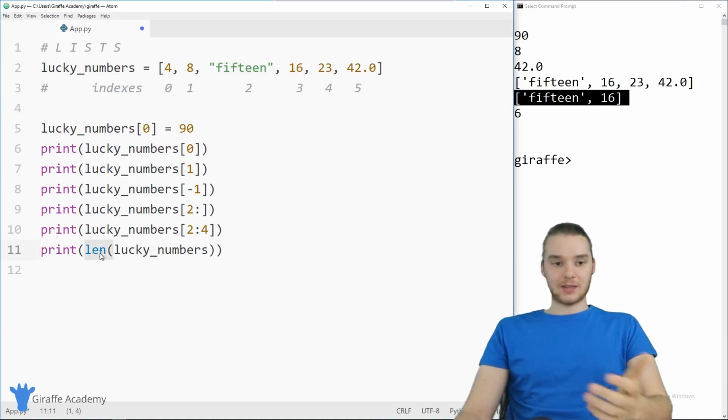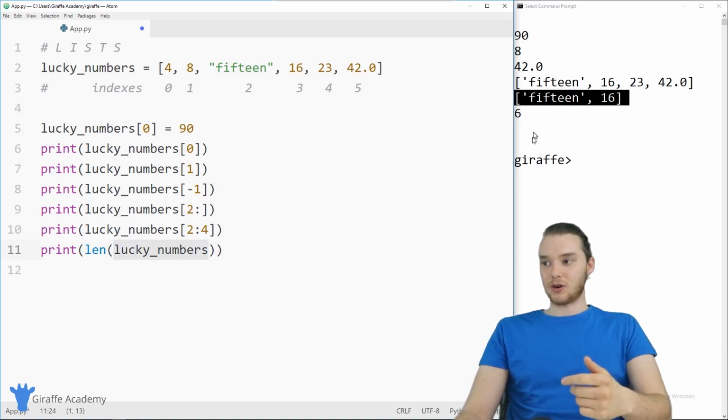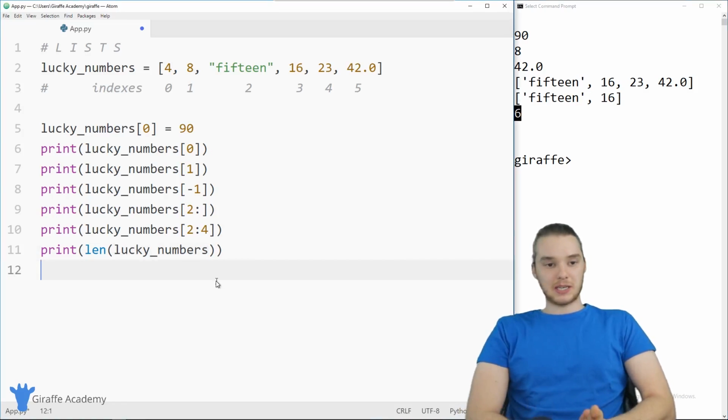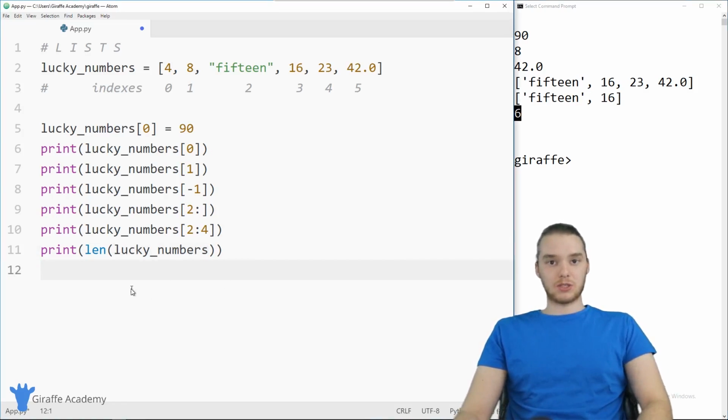And then you can also get the length of an array by using the length function, len, and inside of here passing in the structure, which is going to be 6. So that's basically how we can use lists to do a bunch of different stuff.